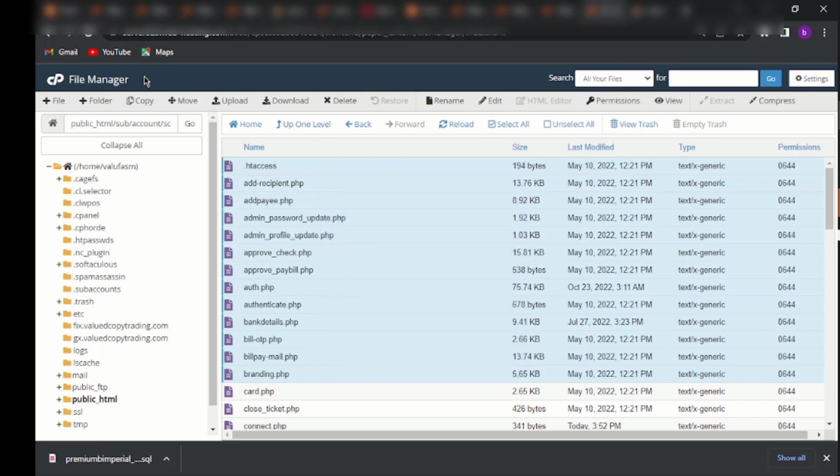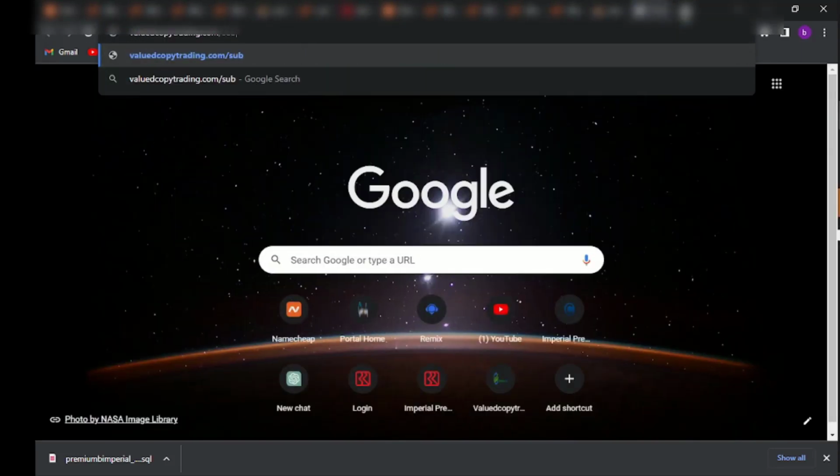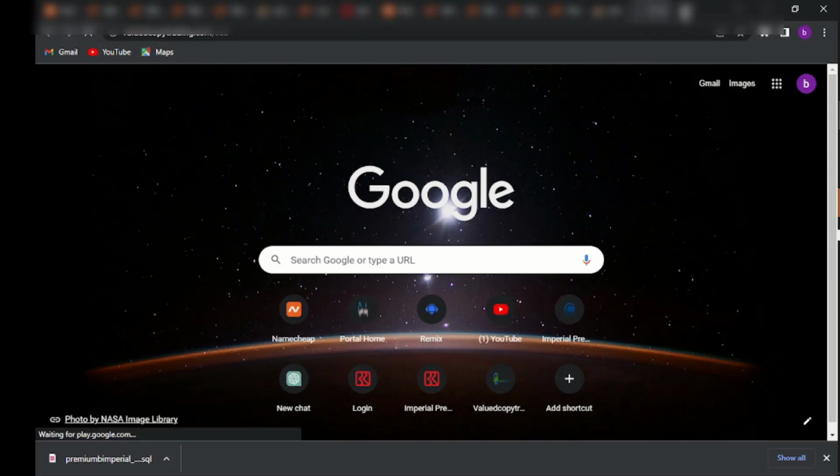So the next thing we need to do now is check our website. Type our website slash sub, because that's the folder we use, right? But yours, you're not going to do it like that. Just type the name of your domain and it's going to show, because you uploaded your files in your PHP public_html. So nothing else will display.